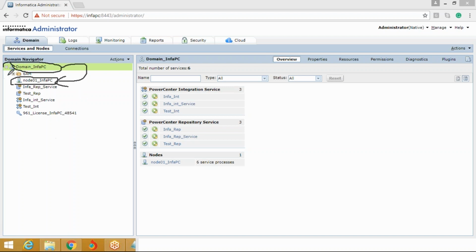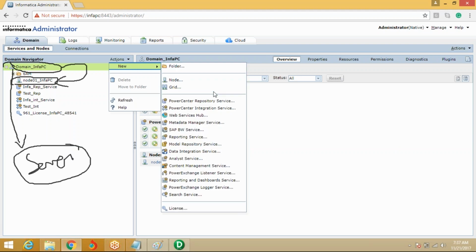How is the domain created? When you install Informatica Server software, the domain is basically created. Within the domain, you can configure all these services. You can see Power Center Repository Service, Power Center Integration Service, Web Services. These are all the different services that we have. But since we need to perform data integration, we require these two services to be created: Power Center Repository Service and Power Center Integration Service. These two services are mandatory.